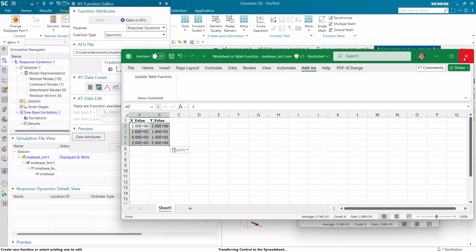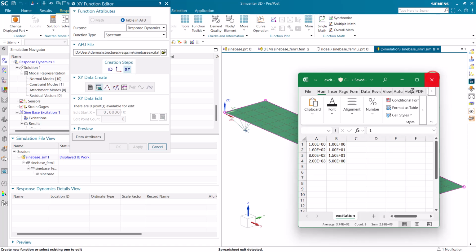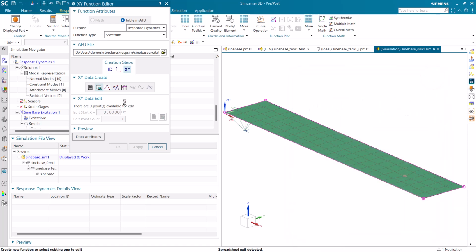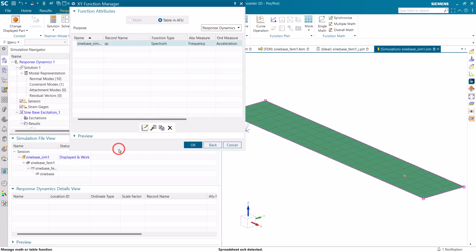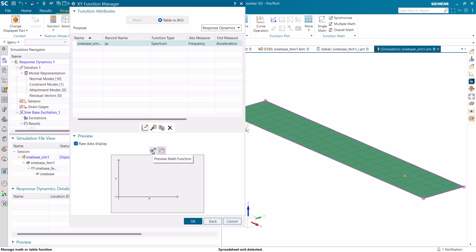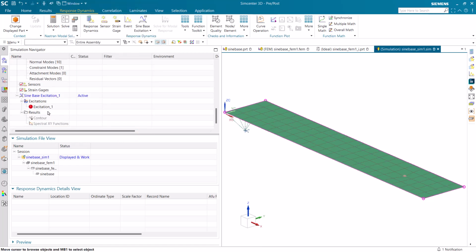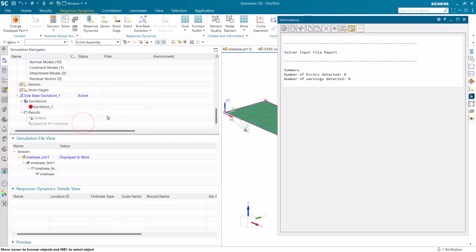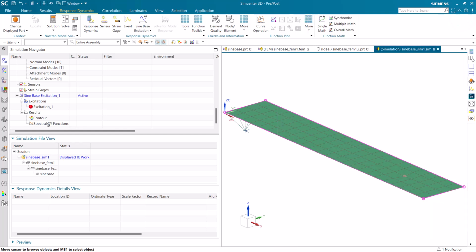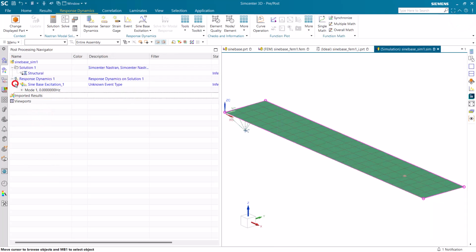Next, we need to do add-ins update table function that will bring the data back into Simcenter 3D. And there you can see the four points that were created. If we'd like, we can preview that function as well and finish creating our excitation. All right, so now we're ready to run. This one also takes less than a second to run, and we can view our results.